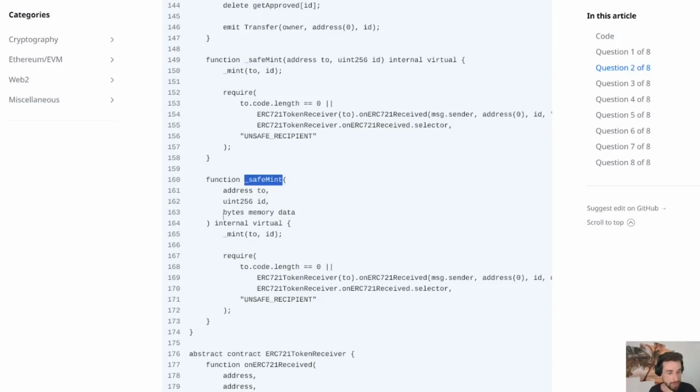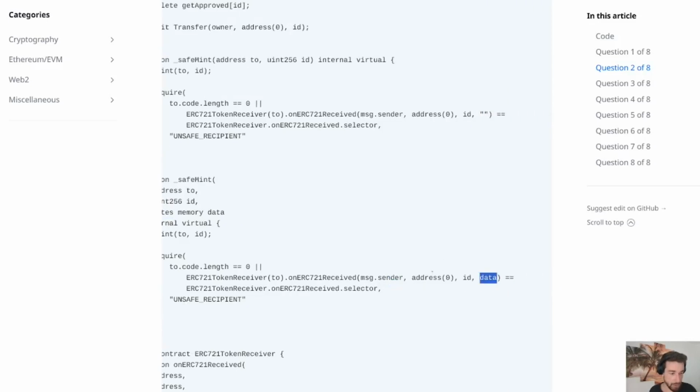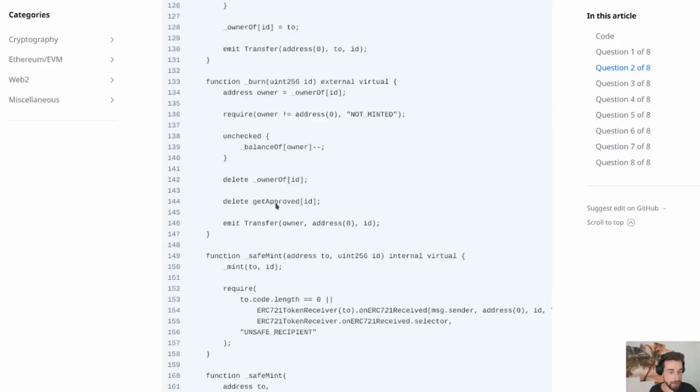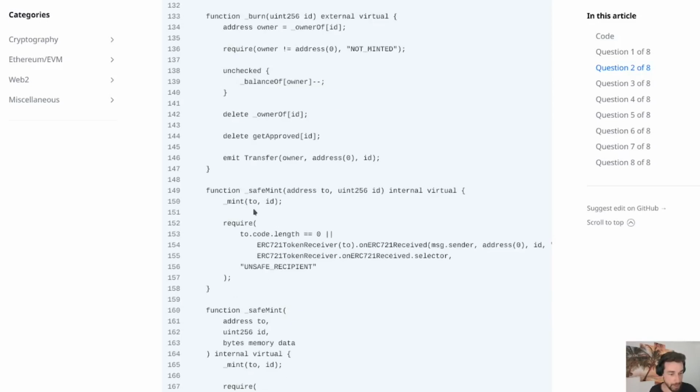with the only difference being that one of them has a data parameter where you can pass some bytes, some memory bytes to it, and this is then passed onto the callback, whereas in the other case where it doesn't have a data parameter, it just passes an empty bytes. Otherwise these two are completely identical, so we can just look at one of them. First it calls the underscore mint function that we already looked at. Then it requires that either the code length is 0, which means that the receiver, the to, is an EOA account, so therefore no further checks have to be made.